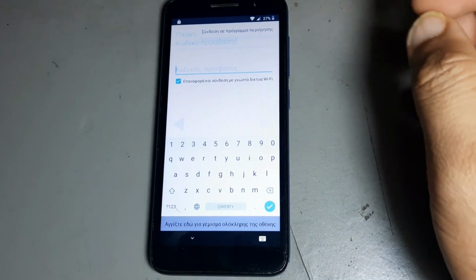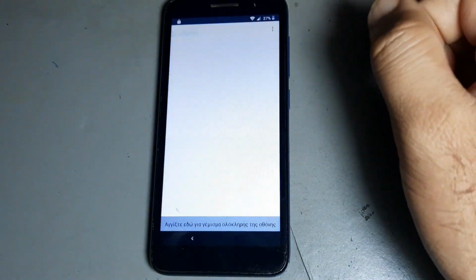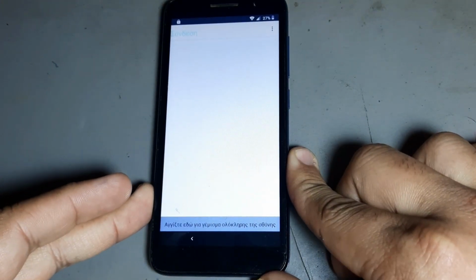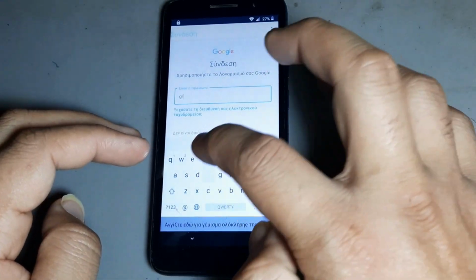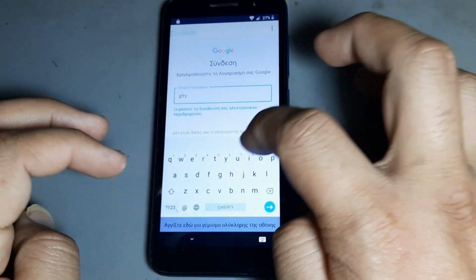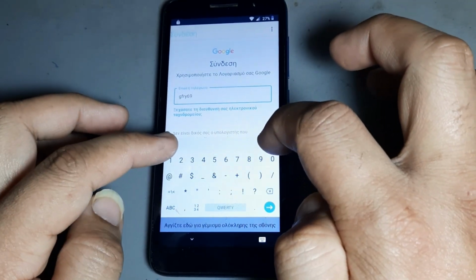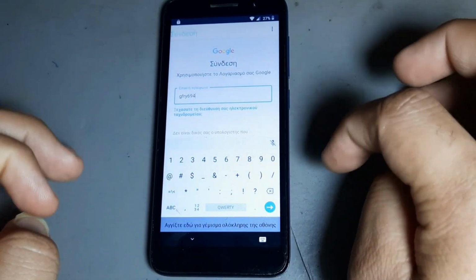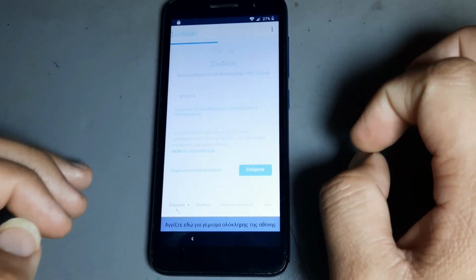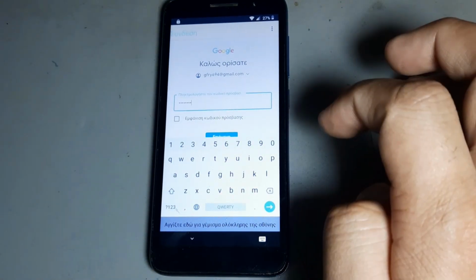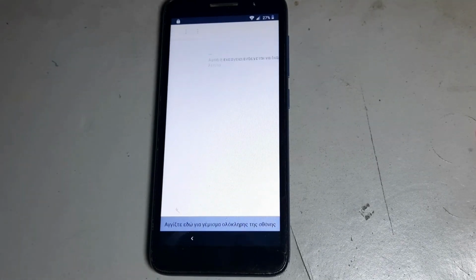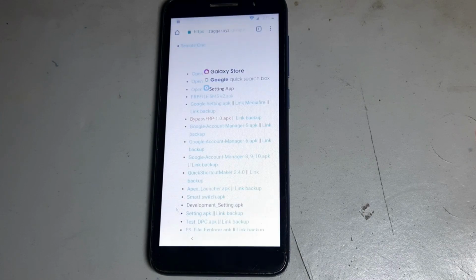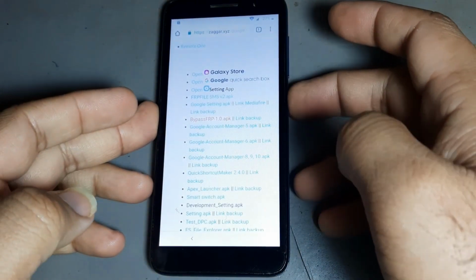Go to three dots. Then put in Gmail. Next. After the password, next. After that make it on off.